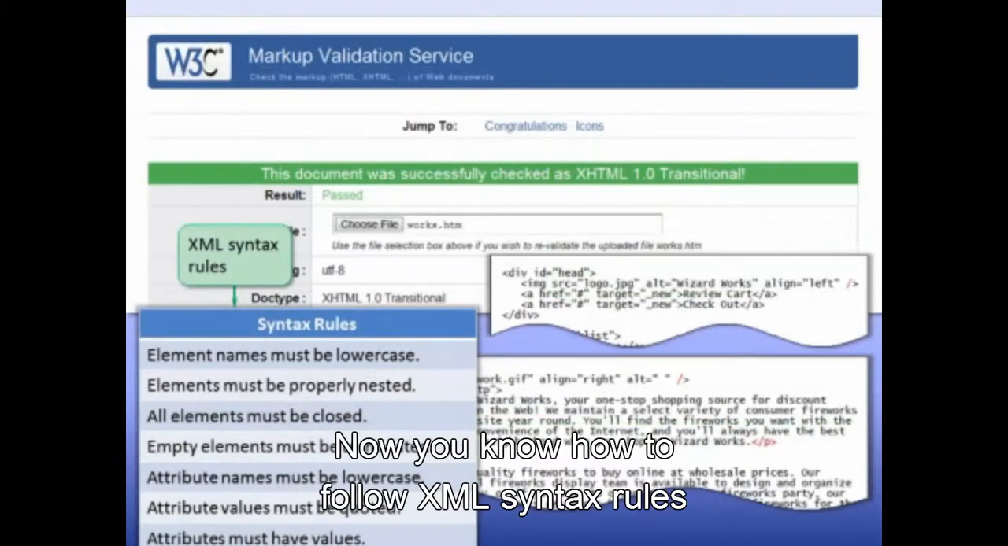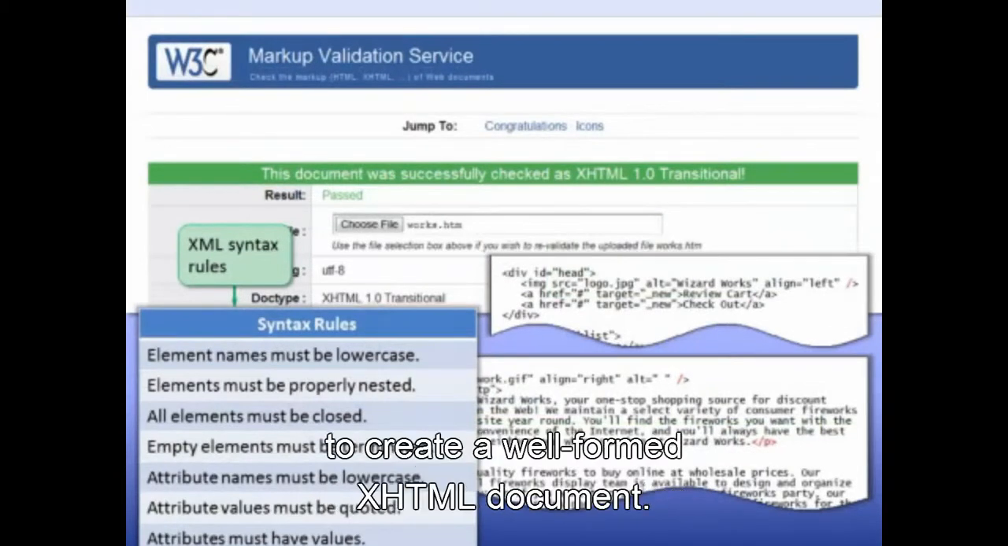Now you know how to follow XML syntax rules to create a well-formed XHTML document.